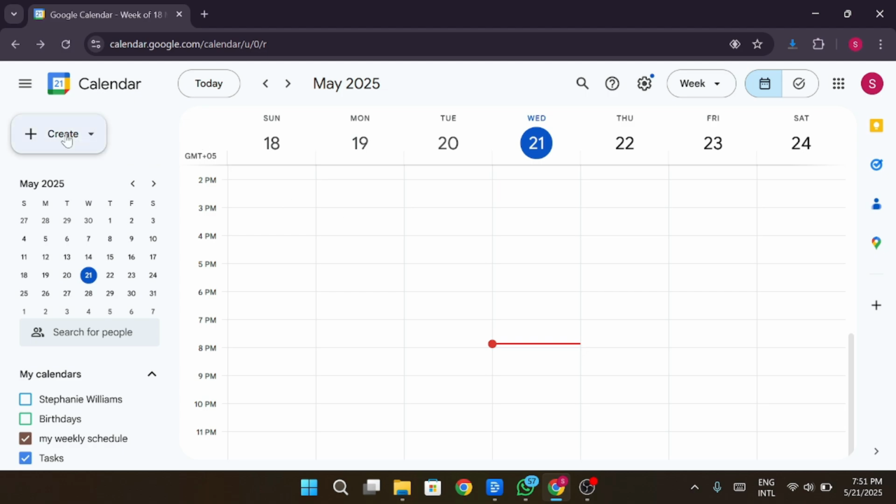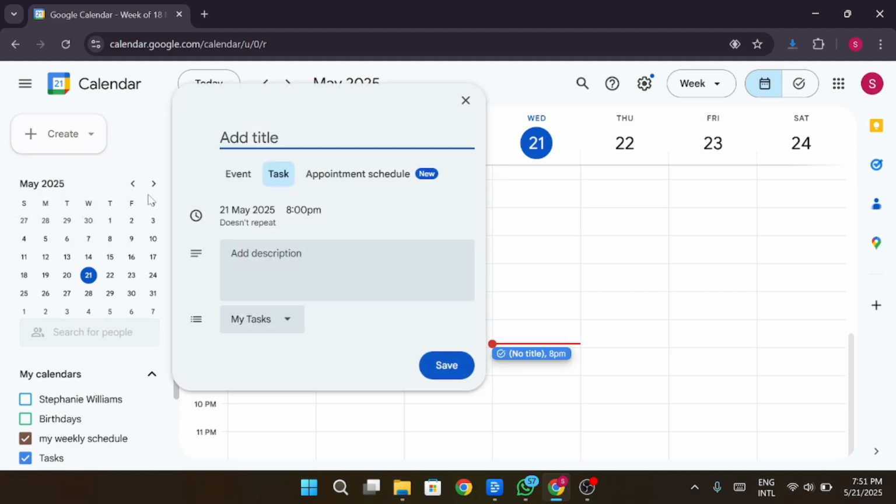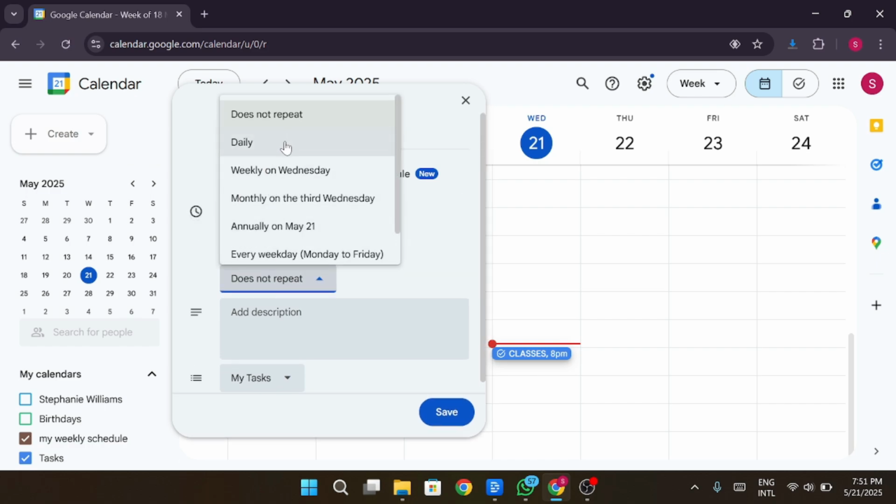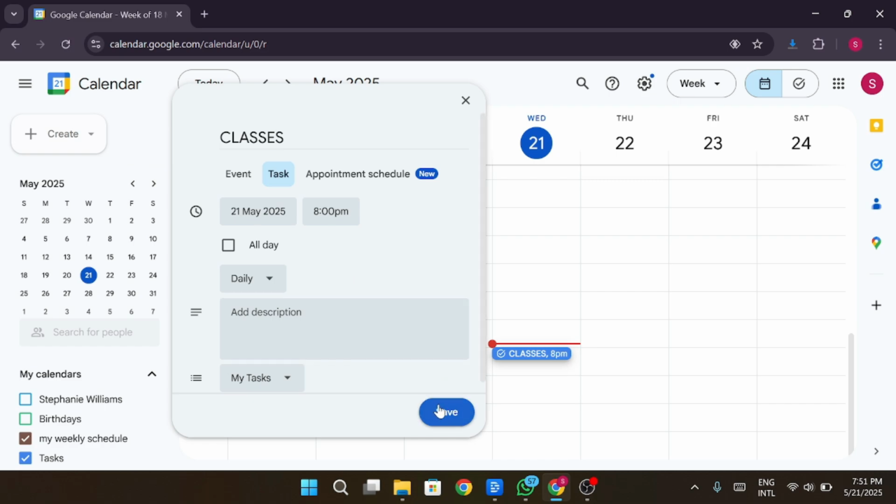Let's say I want to add a recurring task to my schedule. For example, suppose I have weekly classes I need to attend. I can create an event called Classes, set the time and days they occur, and mark it as a repeating event every week. This way, it will automatically appear on my calendar every week without me having to manually enter it each time. By utilizing features like these, I can build an organized and consistent weekly plan, helping me stay productive and manage my time effectively.